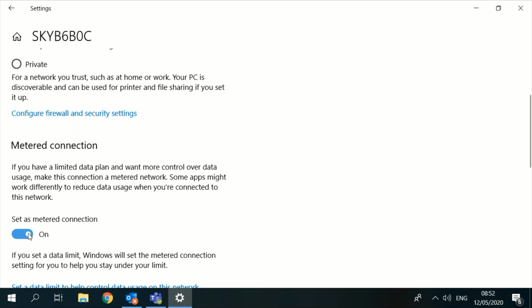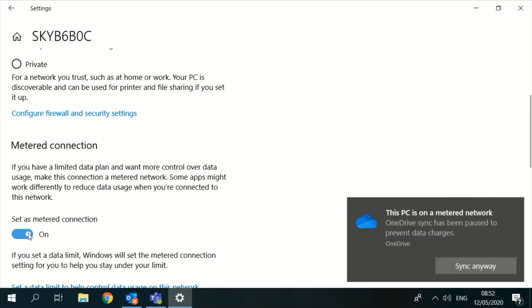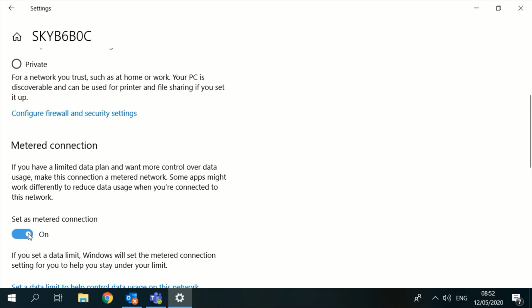This will help reduce data usage and Windows will stop downloading updates using your network connection. A simple way to set your Wi-Fi network as a metered connection on Windows 10.